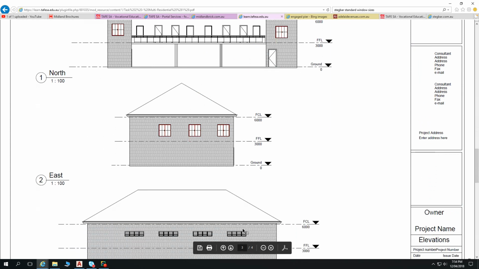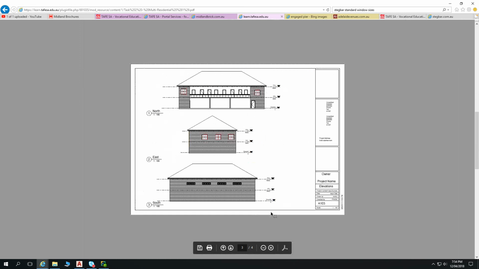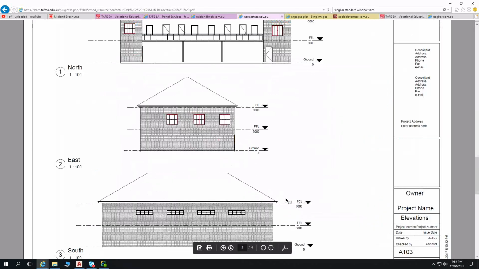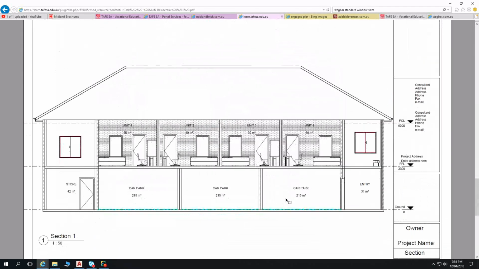So that's our external, very, very normal sort of building there. Nothing too spectacular about it, and there is a cross section through it to get an idea of that.